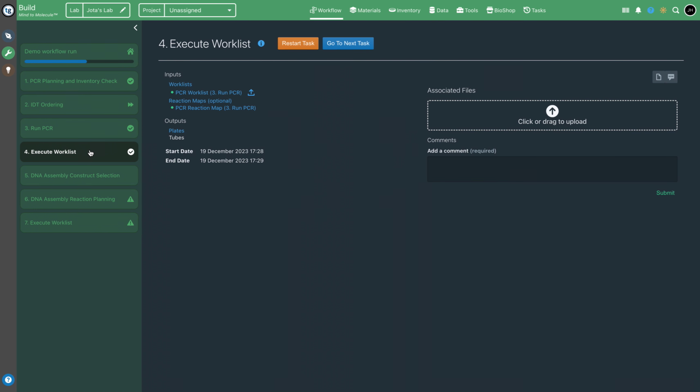And we successfully were able to run these PCR reactions. So those are the first steps that we needed for assembling our constructs of interest. And now I'm gonna jump into the actual assembly of those DNA constructs.